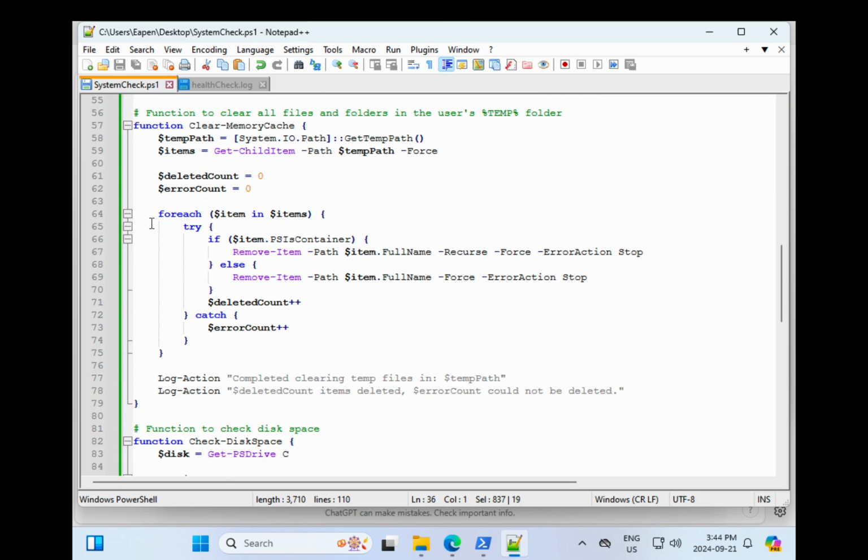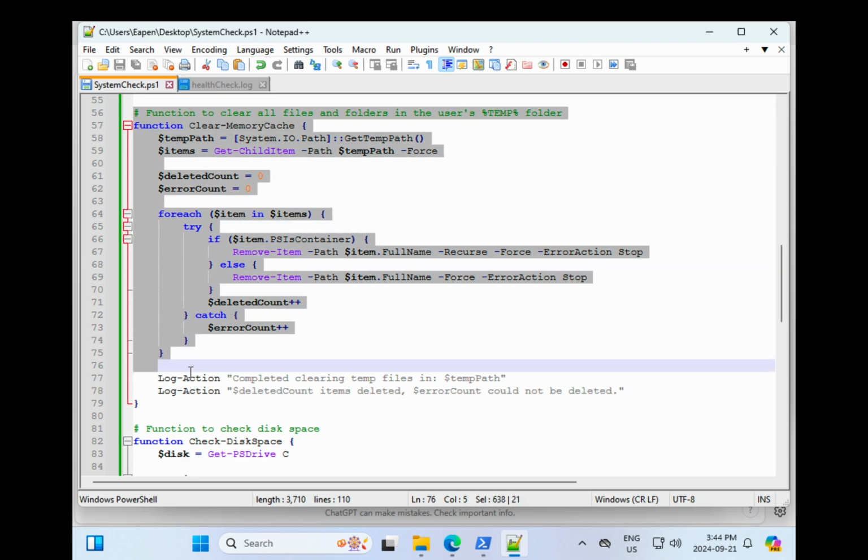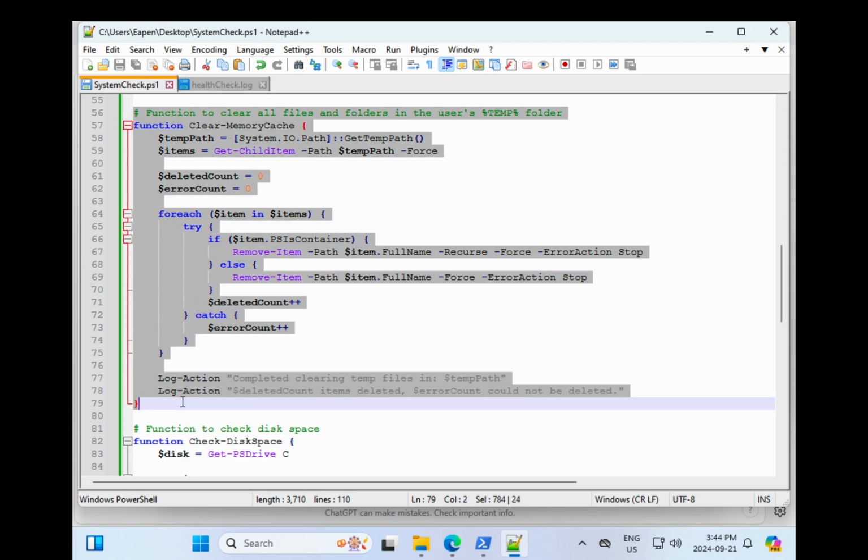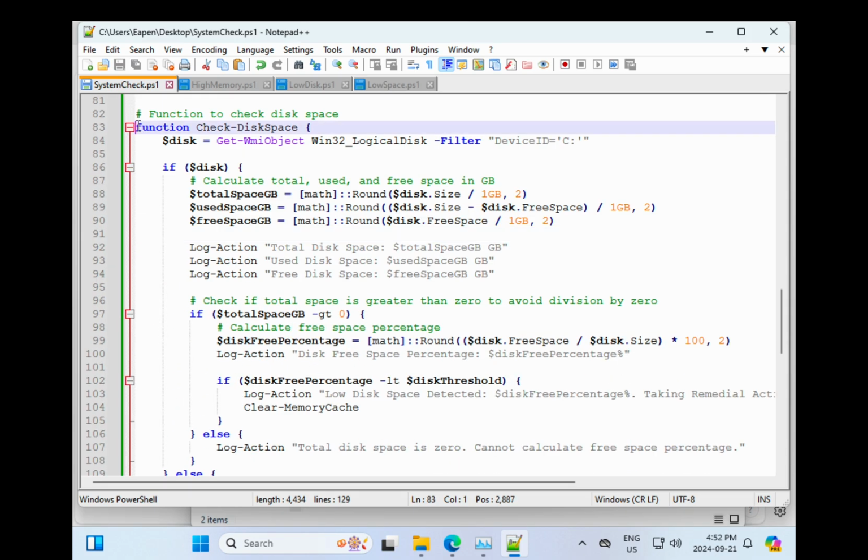This is the clear memory cache function, which deletes temporary files to free up memory when usage is high. It retrieves all items from the system's temporary folder and attempts to remove them. The function logs the number of files deleted and any errors encountered, helping to optimize system memory and performance.